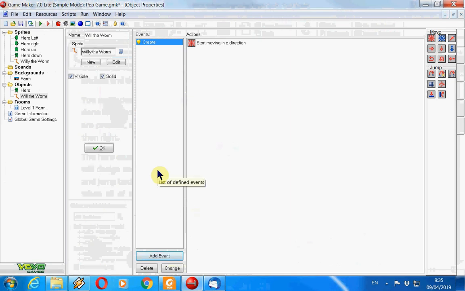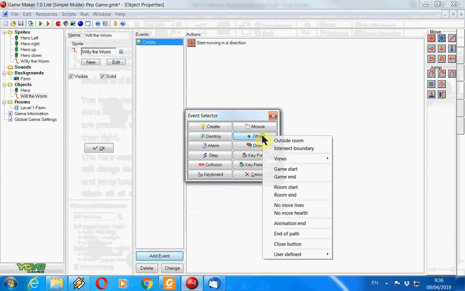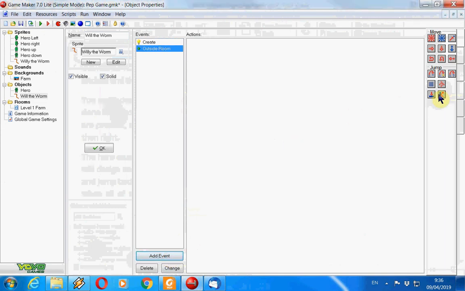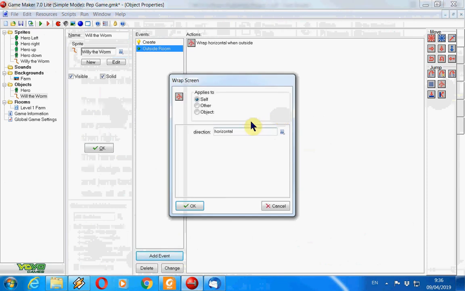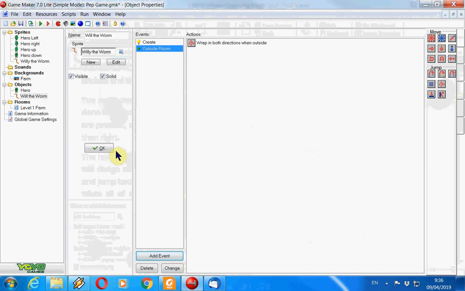Now if our enemy goes outside of the room, it's just going to keep continuing on and continuing on unless we click this one, which is to wrap the screen. So we can click add event, other, outside of room, and then we click that, wrap the screen. And this one is in both directions. So if it goes out of the top, it'll come into the bottom. If it goes out the right, it'll come into the left, etc. Okay, so we've sorted that out. And that's all the worm actually does.